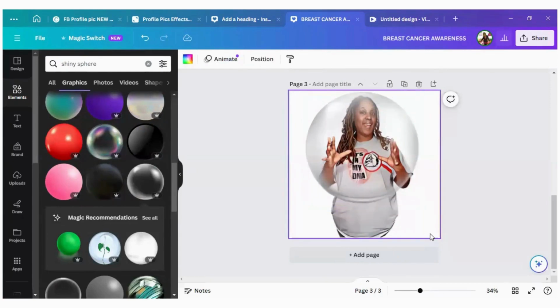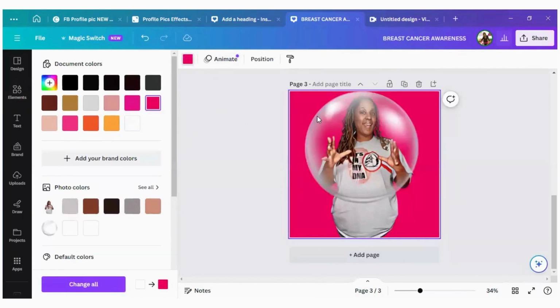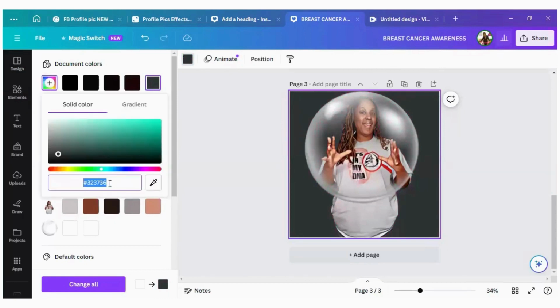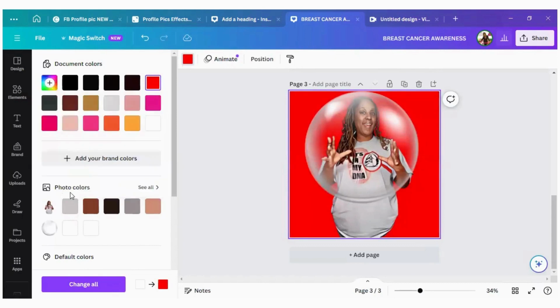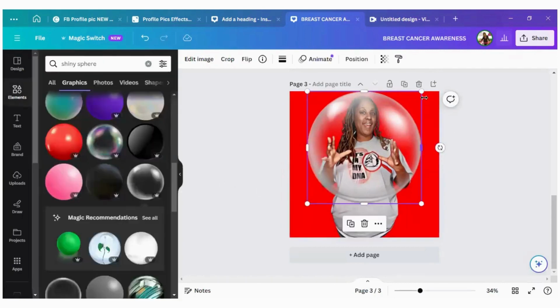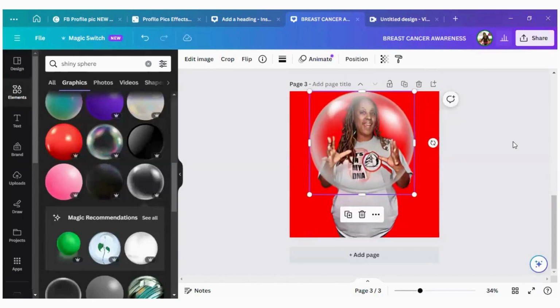Go to the background. We'll change the color of the background. Let's do a pink. It's a line across my screen and I'm not sure why. Let's do a red since I have on red. Okay, so like I'm throwing a clear ball at you.